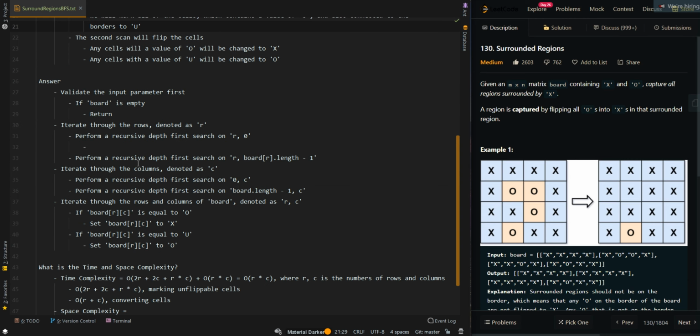So let's go over the pseudocode. We validate the input parameter: if the board is empty, we can just return from the method because there are no cells to flip. Then we iterate through all the rows. Basically, we want to change all of the O's that are connected to the first column and also the last column here.